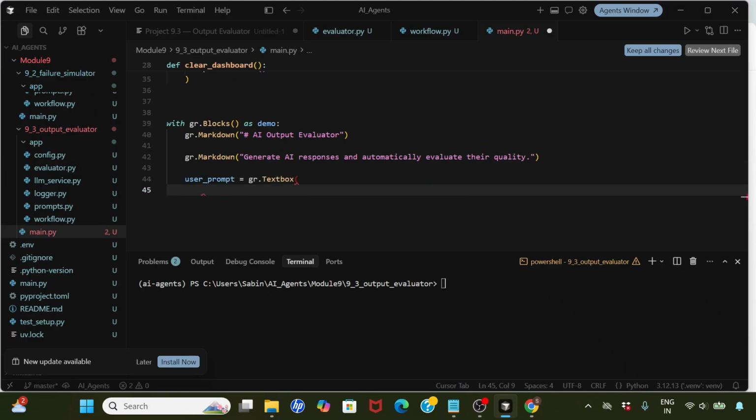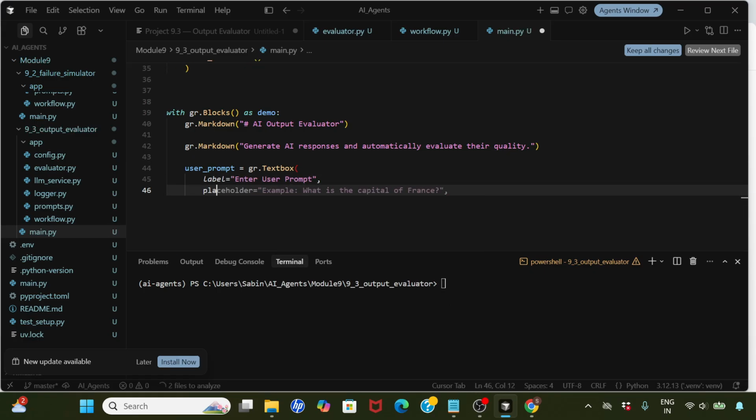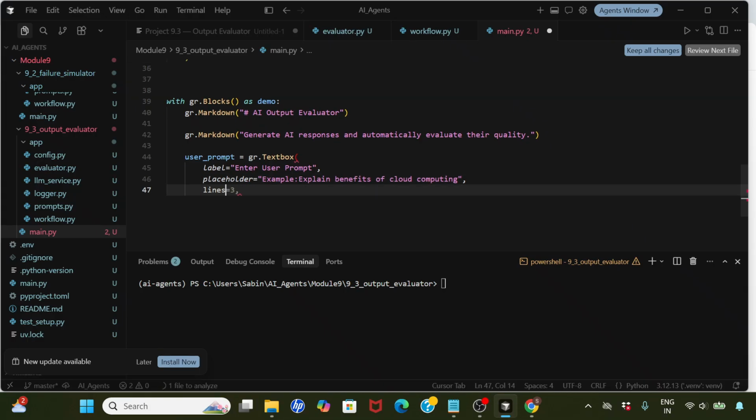So for that, let's say user prompt, gr.Textbox, label equal to user prompt, placeholder. It's always saying what is the capital city of France, but let's do something different: explain benefits of cloud computing. This is a good placeholder. Number of lines would be 4.